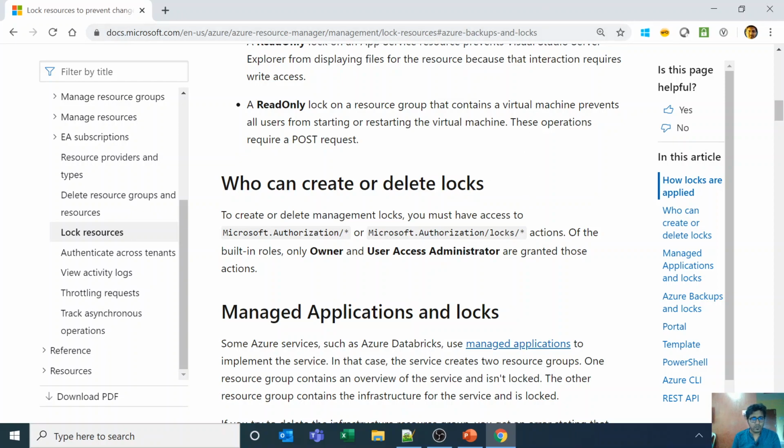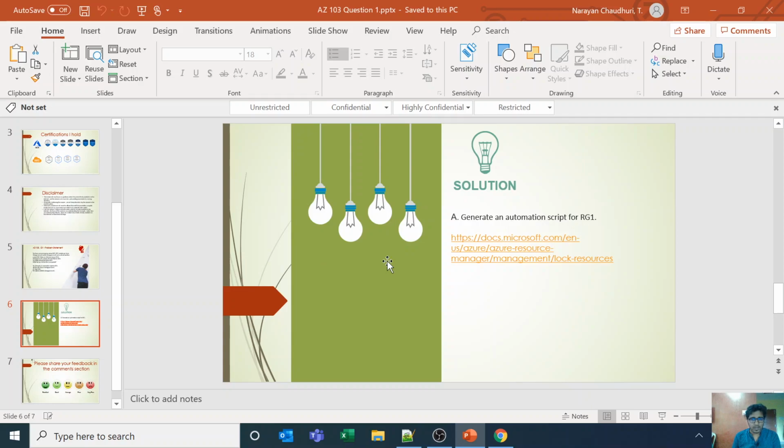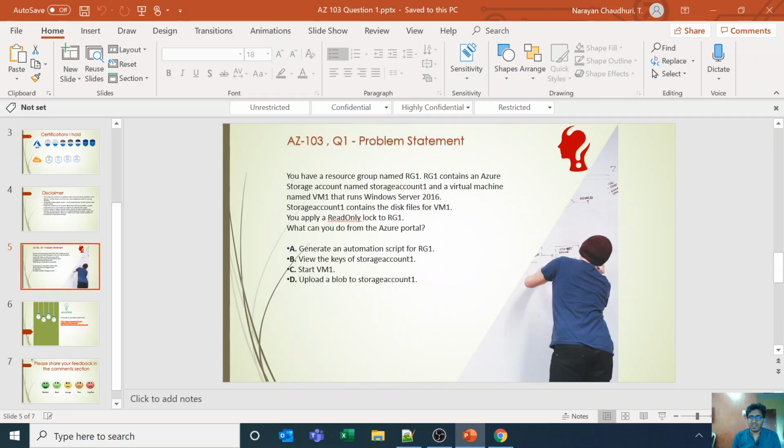There is a little bit more information in this documentation also, so you can check it out later maybe, but as of now I hope this answer is clear. So the answer again is A, generate an automation script for RG1. B, C and D are things which you cannot do if you have applied a read-only lock. You cannot view the keys of the storage account, you cannot start the VM, you cannot upload the blob. Start and upload make sense, and you cannot view the keys because this is a POST operation which is not allowed by a read-only lock.